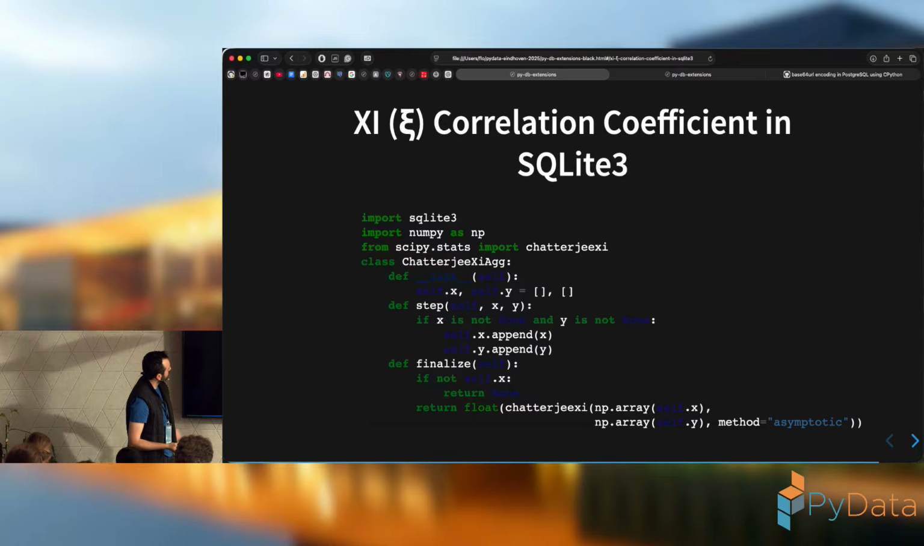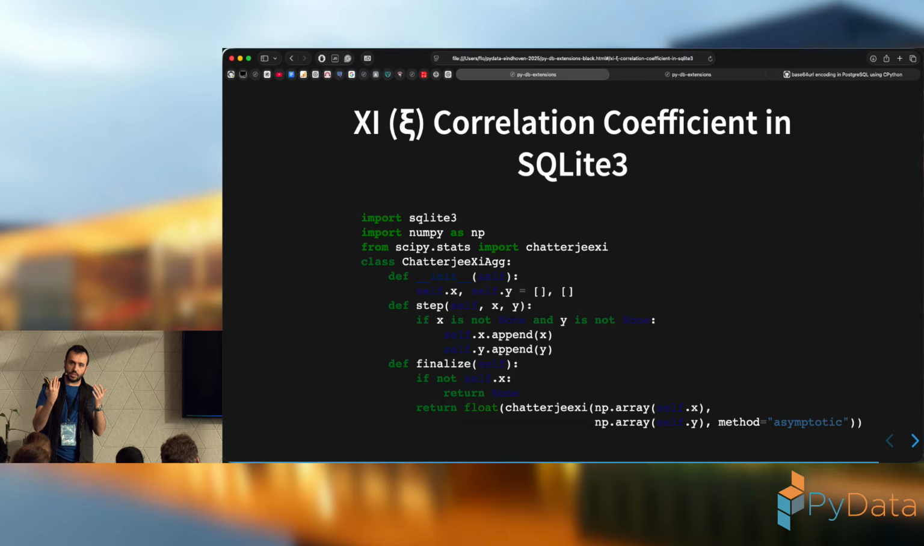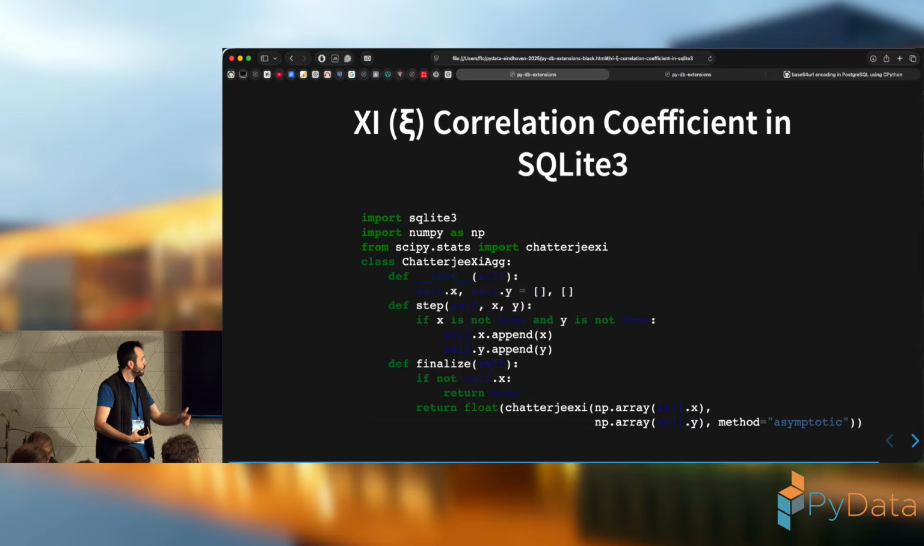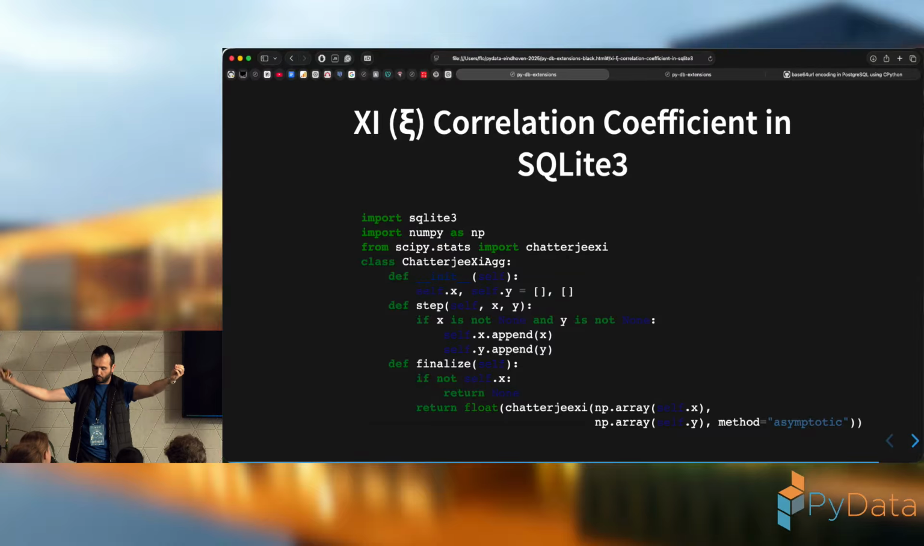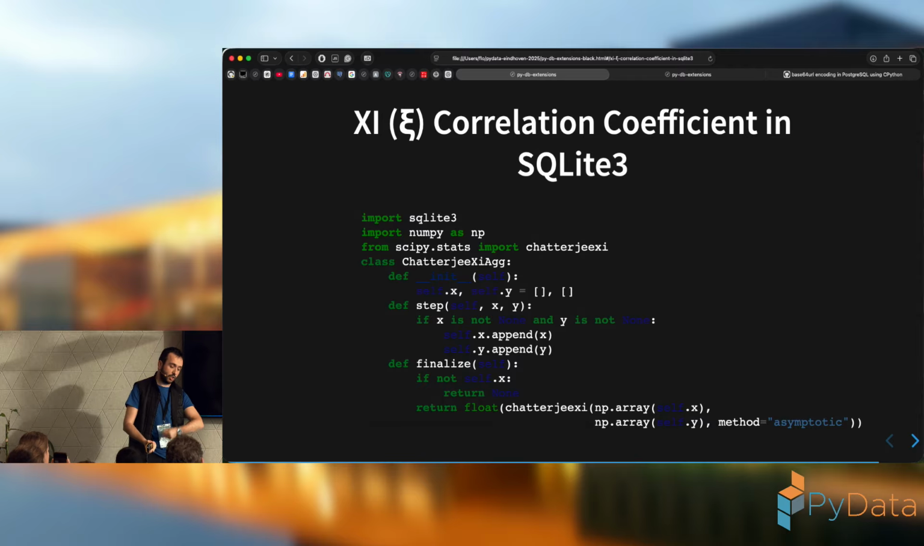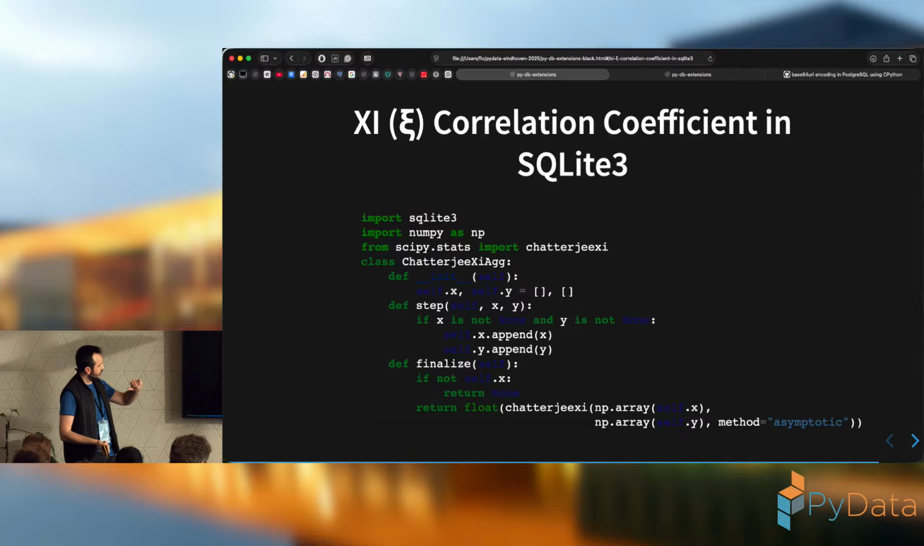But in the Python case I realized that SciPy also already has this coefficient, right? So I wanted to use this in my SQL queries. If I hadn't created the extension, or if you don't want to create one like this, the way you do it is, okay, I want to use the Xi correlation coefficient, have column A and column B. You have to load it into memory, import SciPy, do the score, save it to the database, right? Why not do it the other way around?